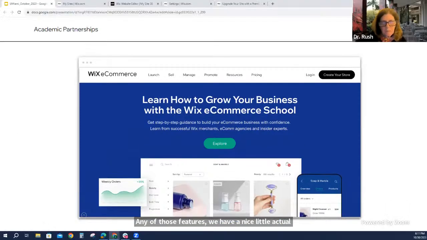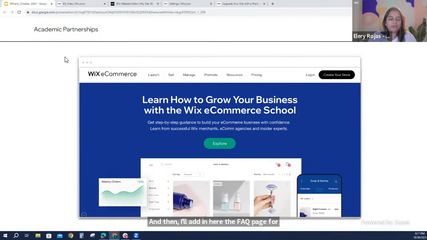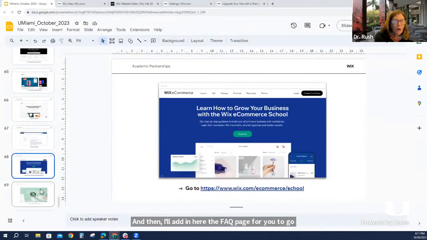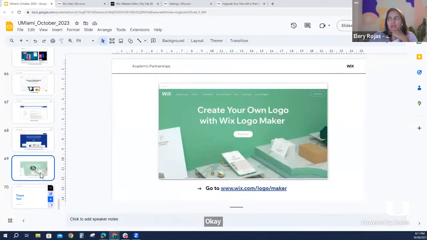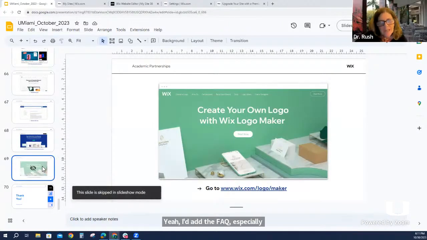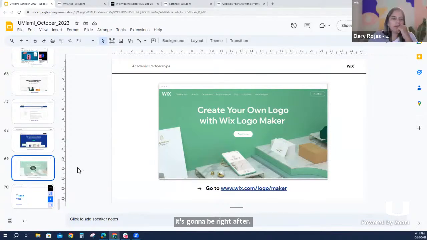Oh, you don't have it yet, you're going to add it now? Yes, I'm going to add it for you. Add the FAQ, especially for the renewals. It's going to be right after creating a logo. Right. And what does that create logo? Do we get that too? Yeah, you can do it in the background and it'll let you do it for the business premium.